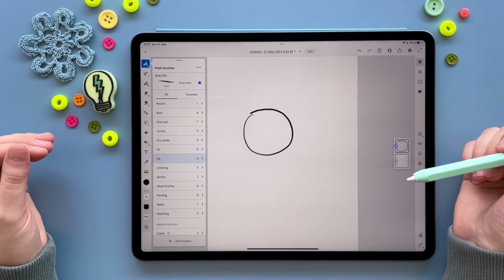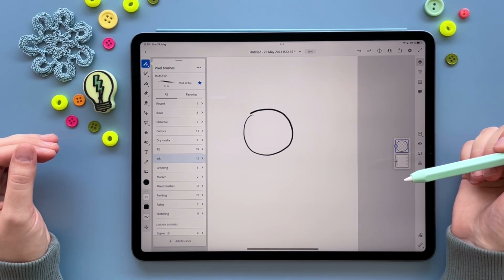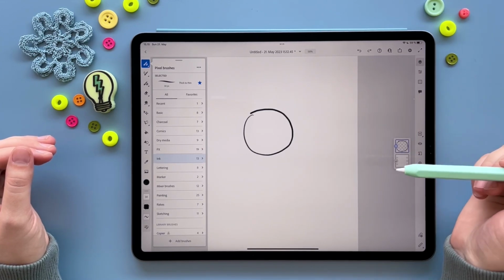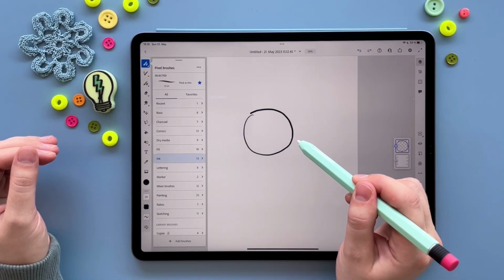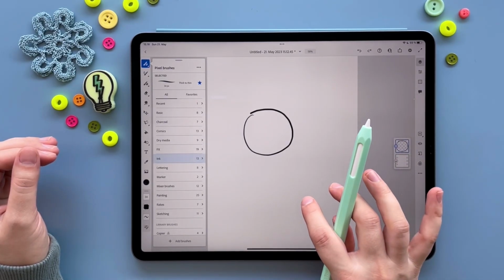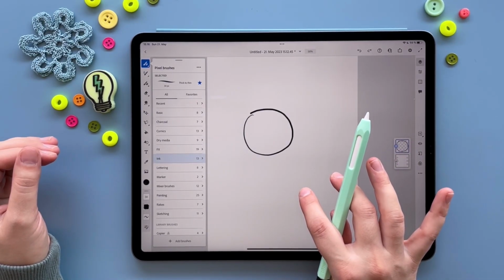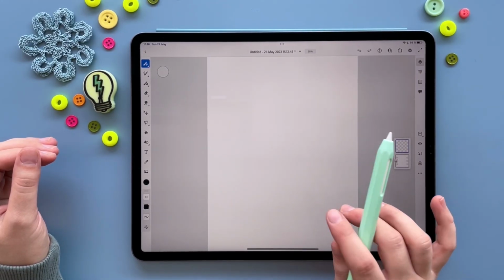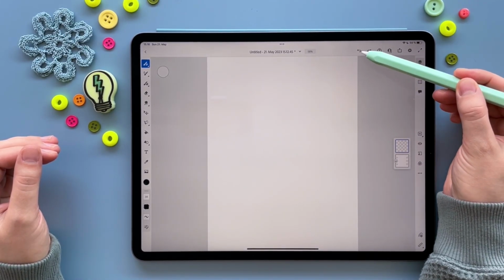Okay. And what I wanted to show you now is that we have this circle here. If we want to undo this circle, we tap with two fingers like that on the screen, or you can use these arrows here. This is undo, this is redo.